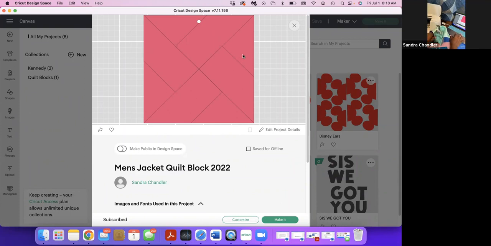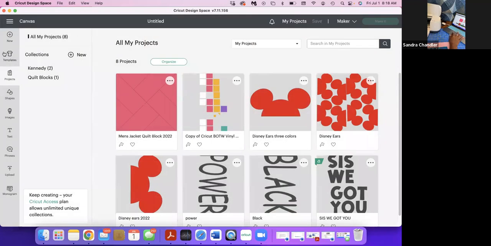The next thing I do is find a pattern. I have a pattern here that I'm using, but let's just say you don't have a pattern and you want to make a quilt. I love to go right to projects, and I search quilt. You can do it a couple ways. You can do it this way.